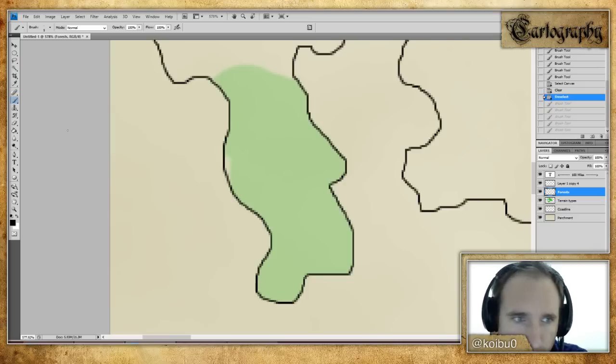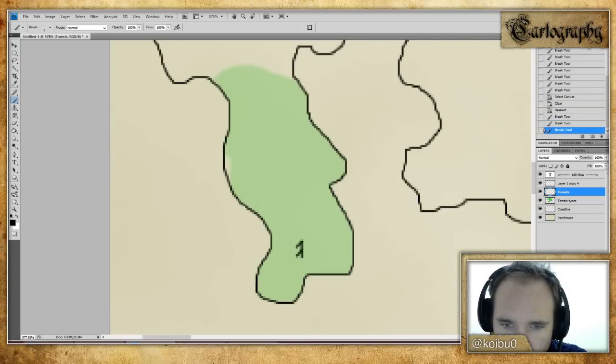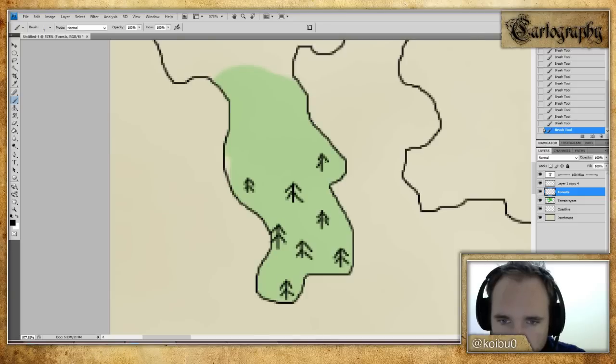We're going to go. Tree. Tree. Tree. We're gonna cut the branches on this one a little bit and just make it not quite so badly cut off. There we go. Tree. Tree.